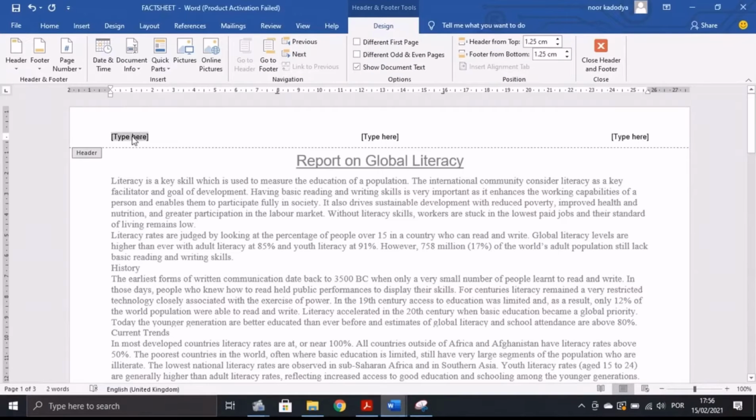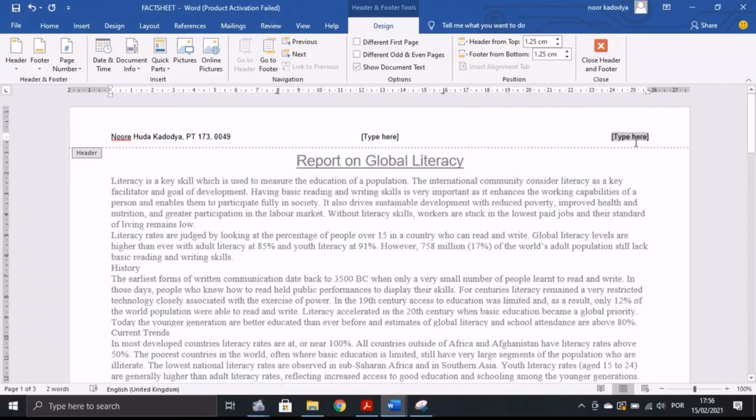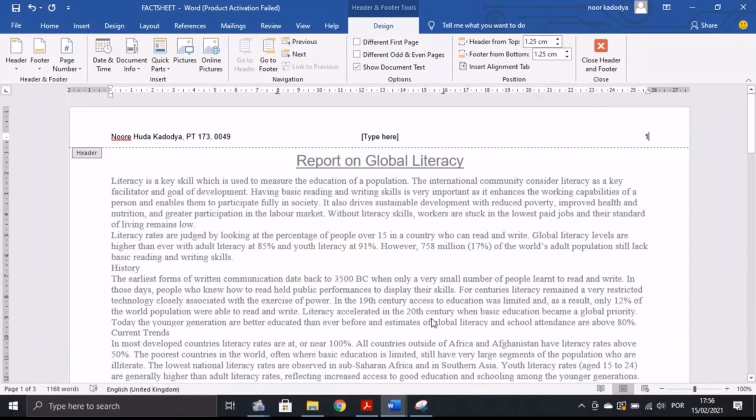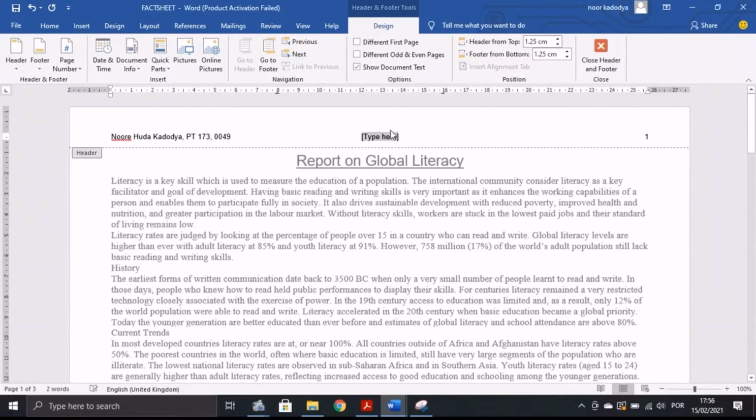Name, center number, and candidate number left aligned. So I will type in my name, center number, candidate number, and on the right I have to add an automated page number. We just click on here, go to page number, current position, and we choose the plain number, and this will insert an automated page number. And in the center we don't have to write anything here, so we just delete this.